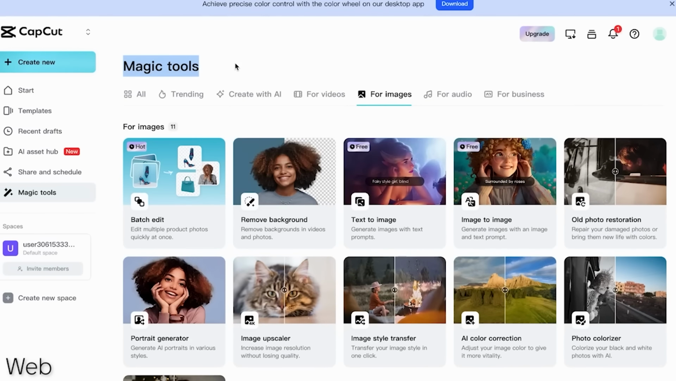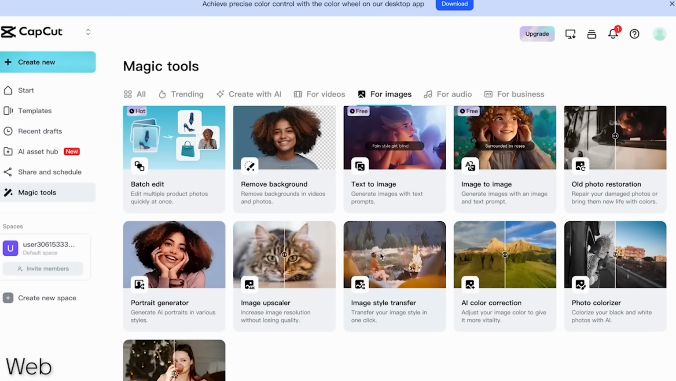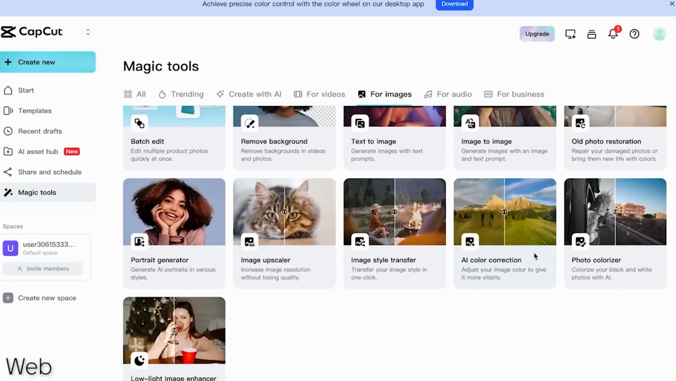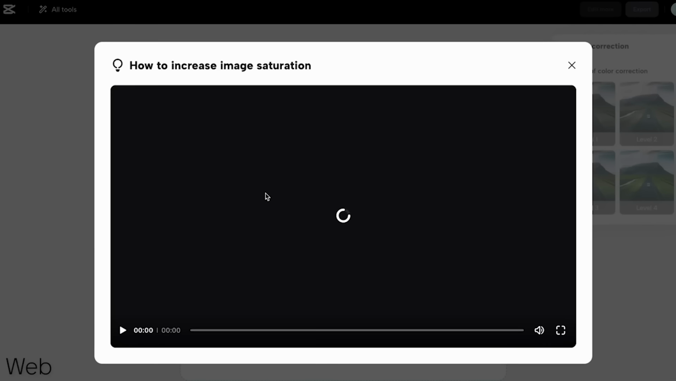Okay, so I'm back to the Magic Tools, which is a whole set of AI-built tools for video editing. And I'm under images right here. And one of the features I want to show you here is AI color correction. Like I have said, I do not like dealing with colors and color grading and whatnot. So I'm going to open up this Magic tool, and that, going back here, is that AI color correction, and that's going to open up this tab right here.